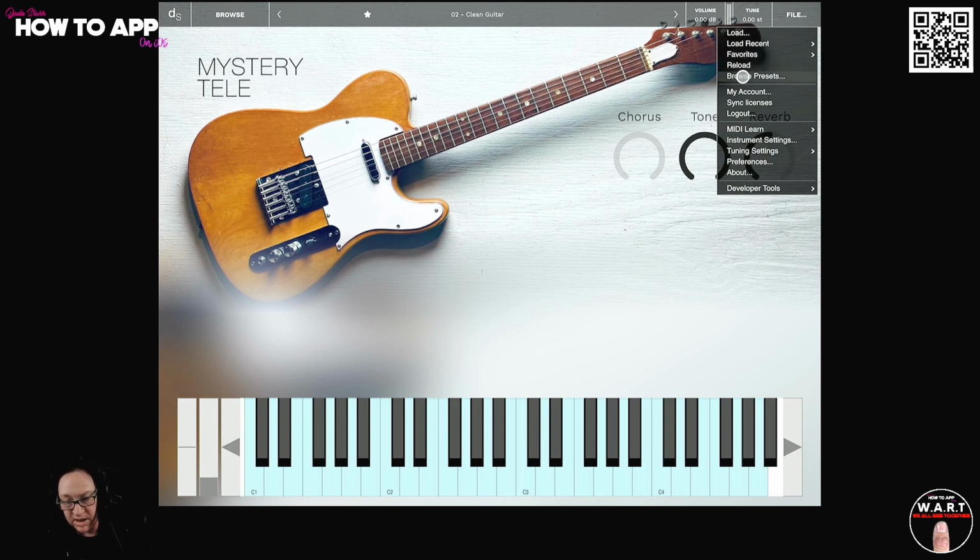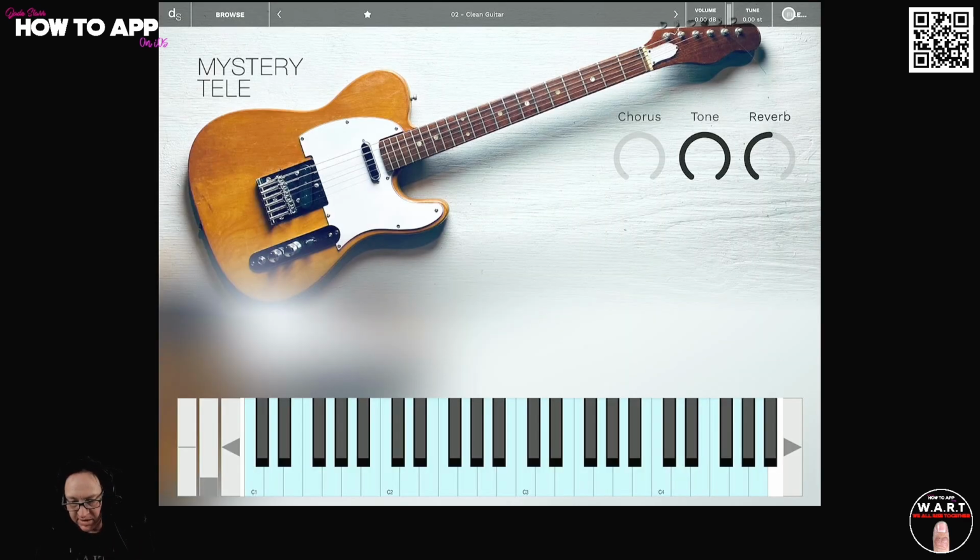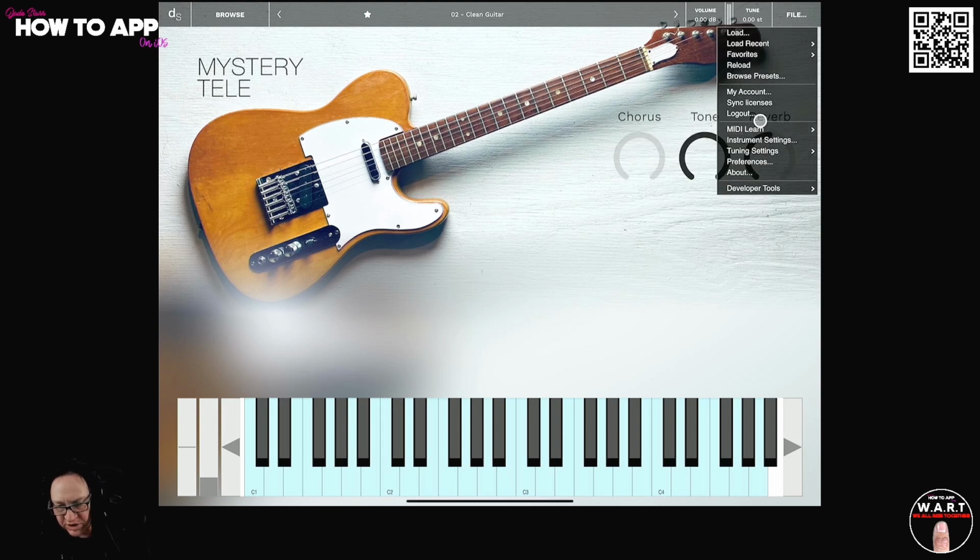You can reload, browse presets. That'll take you back to the browse page. You've got my account, because you will want to set up an account, over at DecentSampler.com. And here's where you can change your account details. I'm logged in under my account right now. You can log out. You've got MIDI learn, so you can MIDI learn each of the knobs for each instrument.